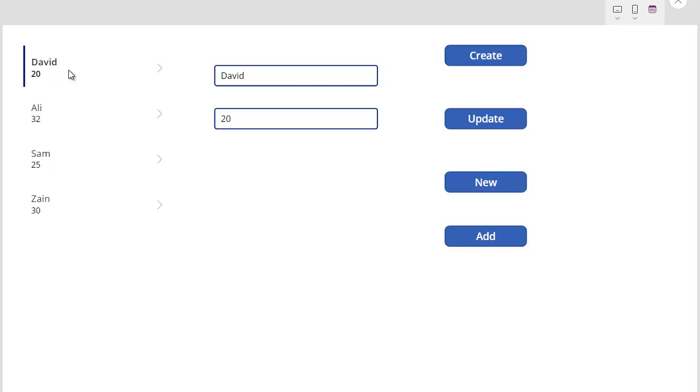So far we have seen how we create a collection manually in Power Apps, how to update that collection in Power Apps, how to clear text boxes to create a new row in Power Apps, and how to add a new row in the manual collection.